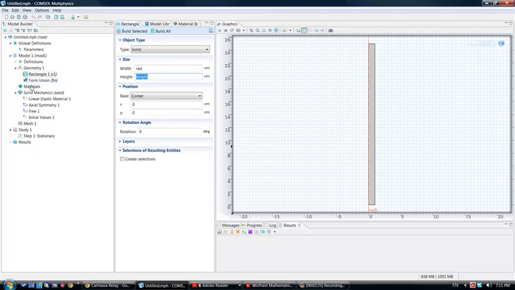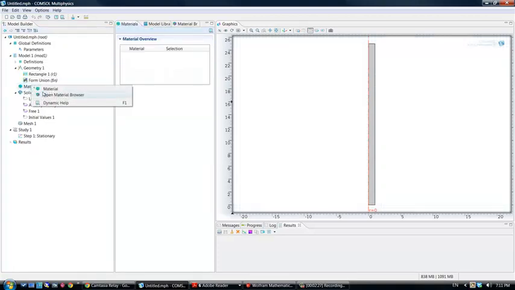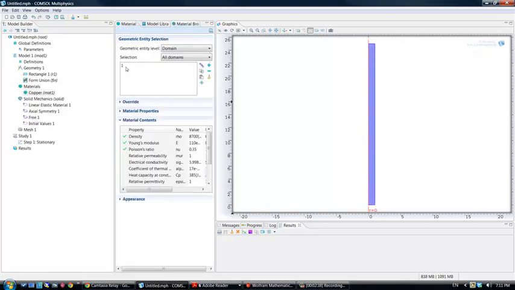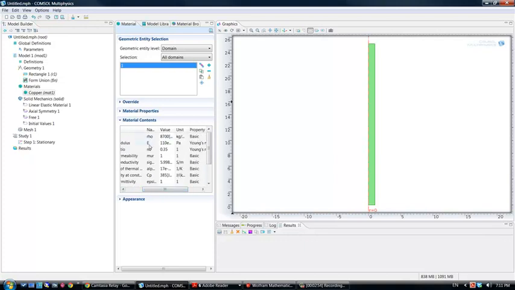Alright, so for my next step, I'll choose copper as my material. It's under built-in copper. Hit the plus to add it. It adds it and automatically chooses the first domain. Just to quickly check, you see that there are 3 green checks, meaning it has the necessary material constants for the solid mechanics. It has the density, bulk modulus, and the Poisson ratio.